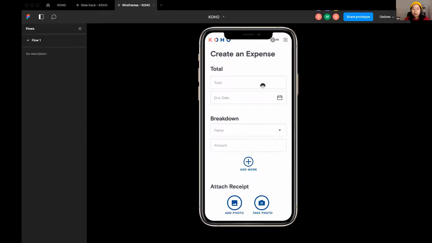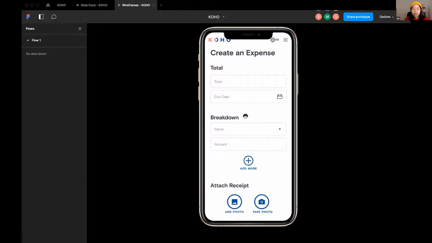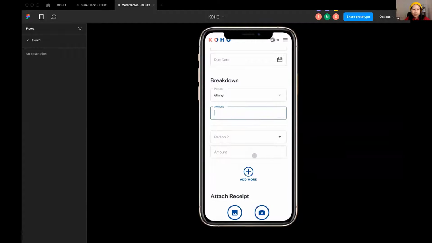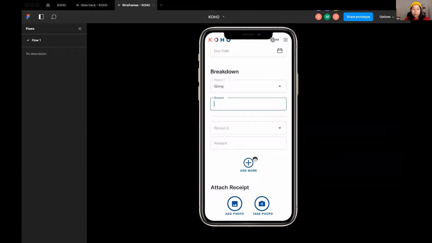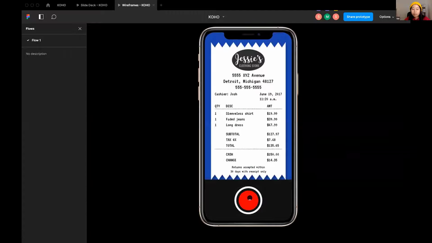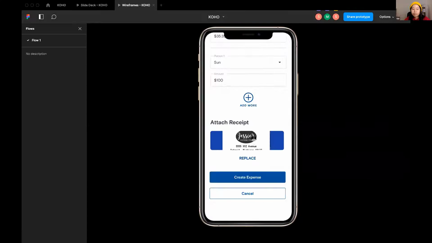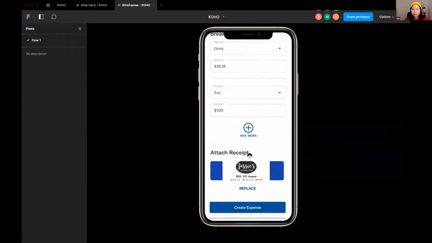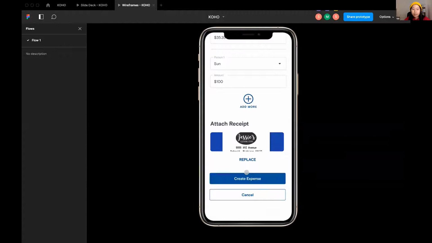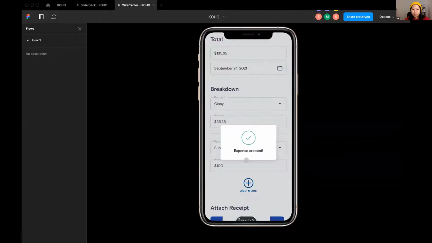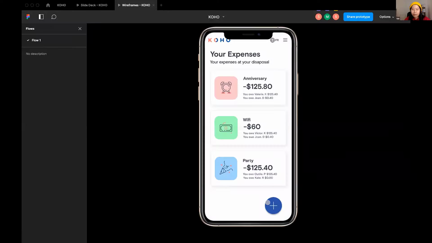And here is the total and the breakdown. The breakdown will allow you to input the amount manually, or you can also add more people to it. And if you'd like to attach a photo of a receipt, you can take a photo and it will automatically fill in the breakdown to the best of its ability. All right, and the expense is created. Voila. All right, and then we can go back here.